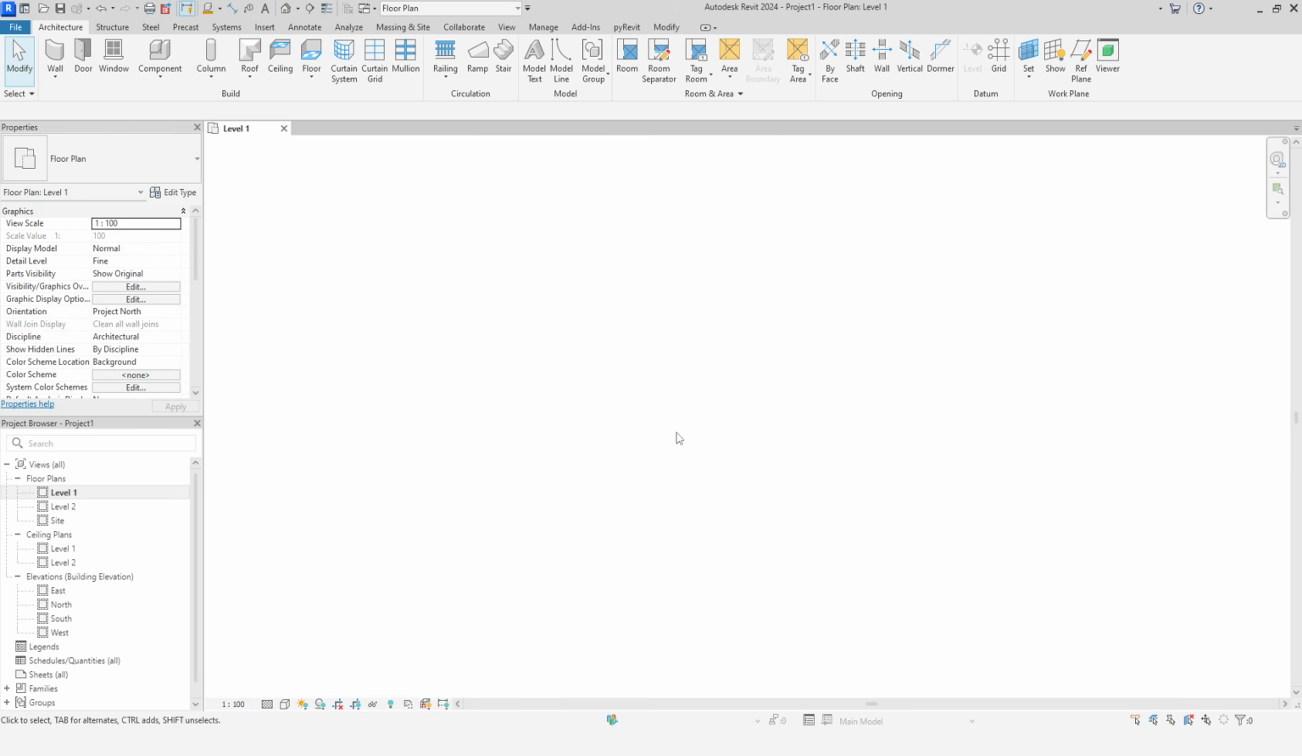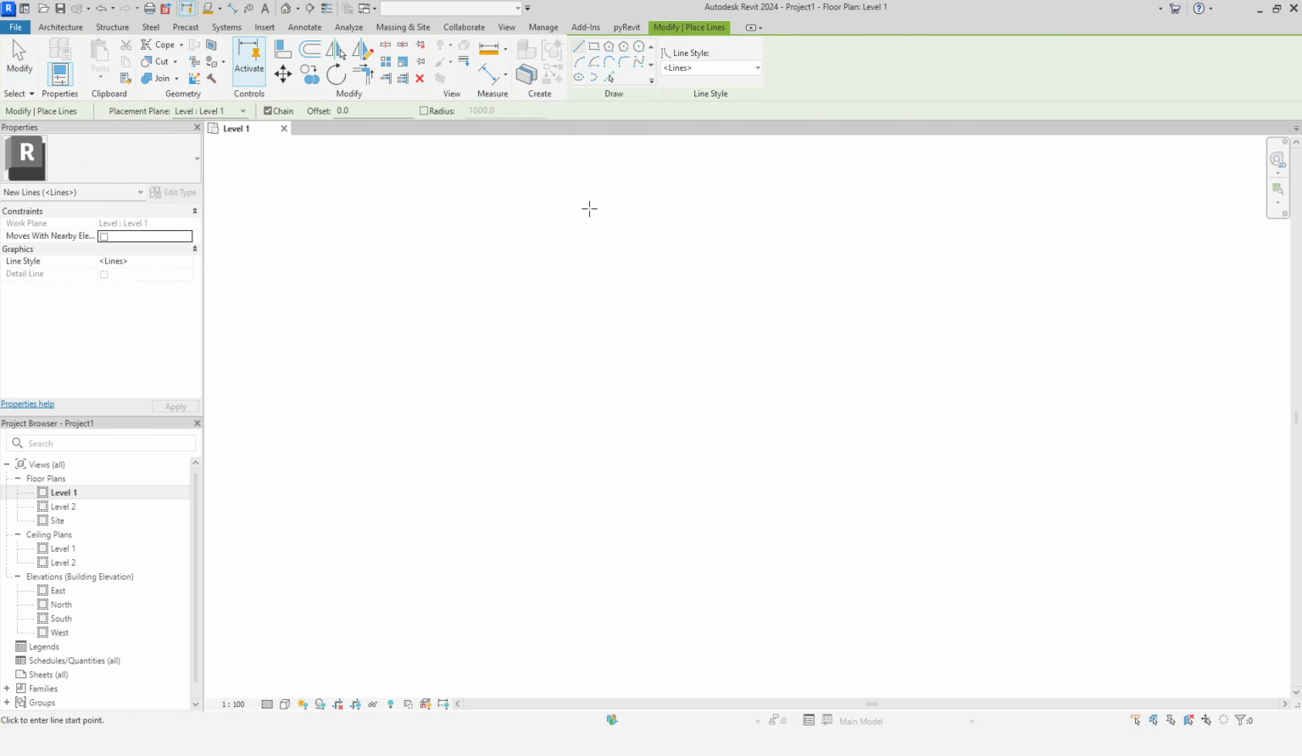Today we're talking about the difference between model lines and detail lines. Let's get started. Model line is located under the Architecture tab in the Model panel. When we activate Model line, in the Properties panel we can see parameters related to the model line, such as the work plane it is hosted on, whether the line will move automatically with nearby elements, and the line style.